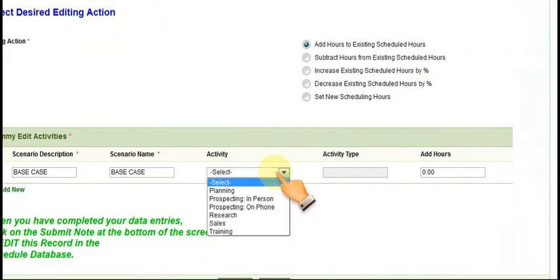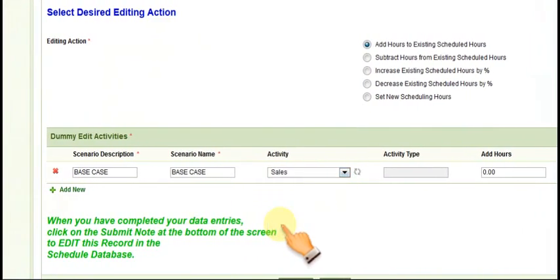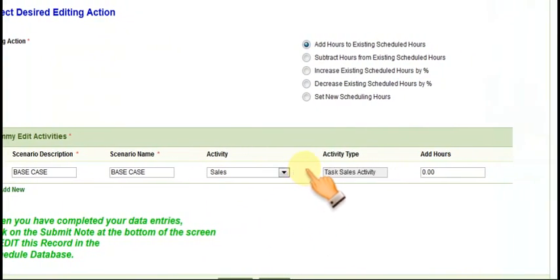So I am going to select sales, and we see that the activity type is automatically displayed as a task sales activity. And to complete, I'm going to enter 1.50 as the number of work hours to add to each sales activity over the selected date range.